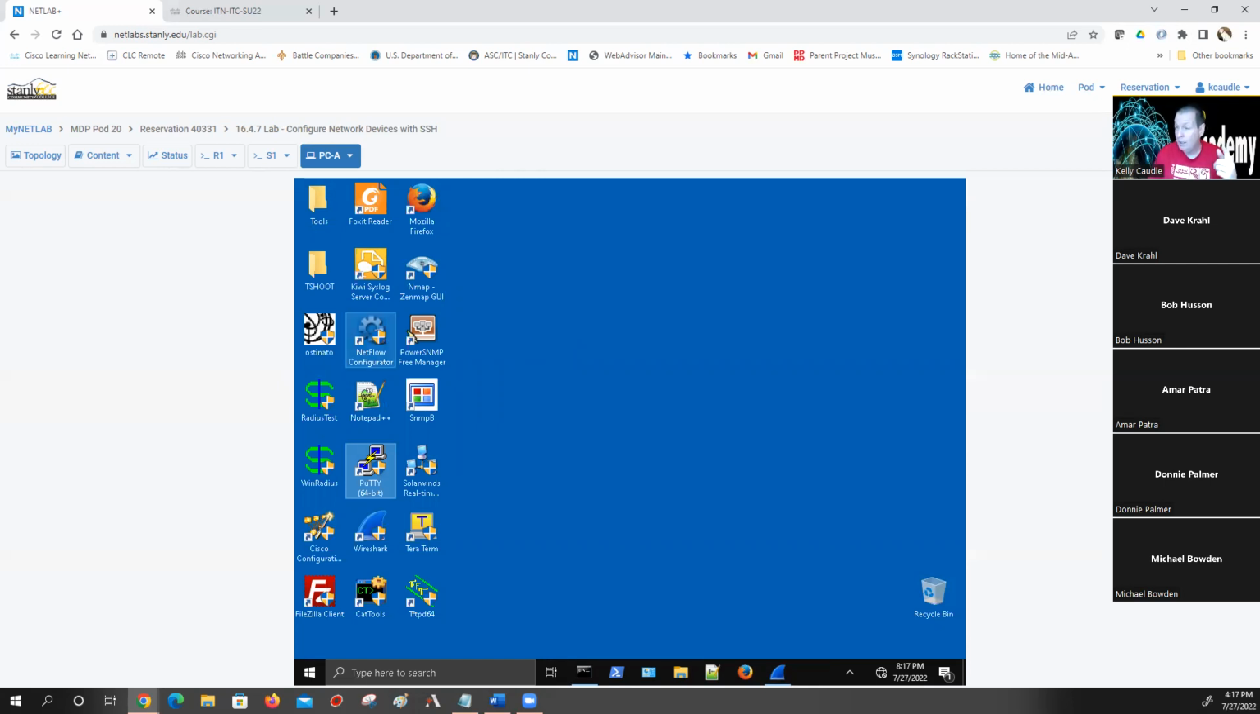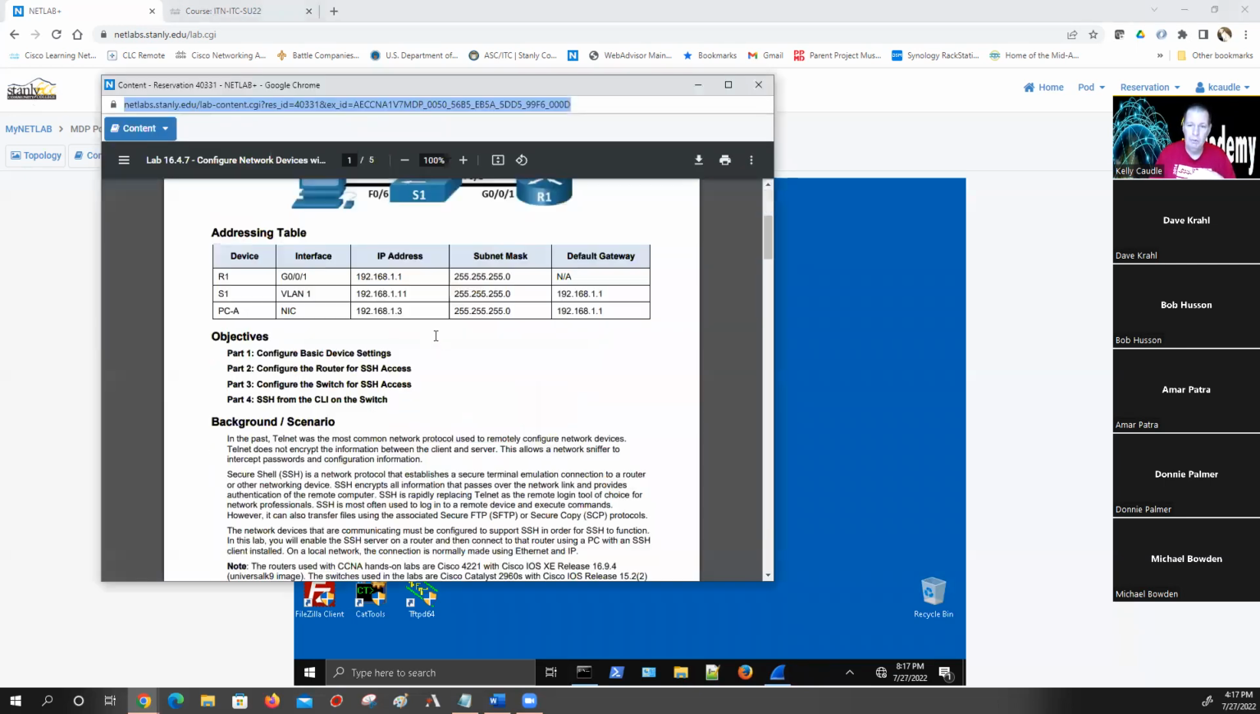So, and not only that, guess what? It's one of the items on the CCNA exam that says configure devices for SSH. So this shows up on the CCNA exam 100%. It's an actual literal exam objective. So we're going to look at how we do this.